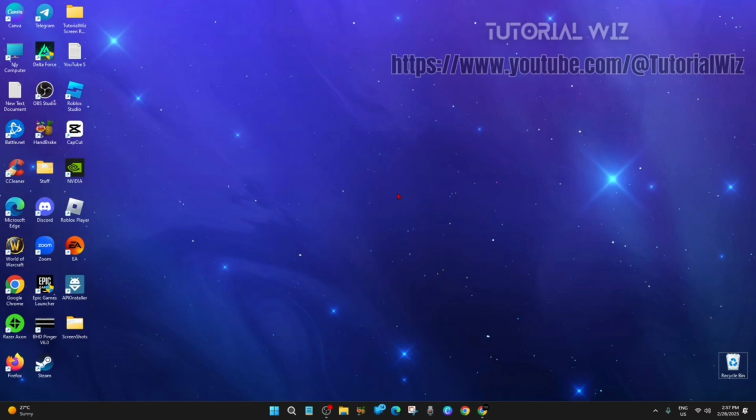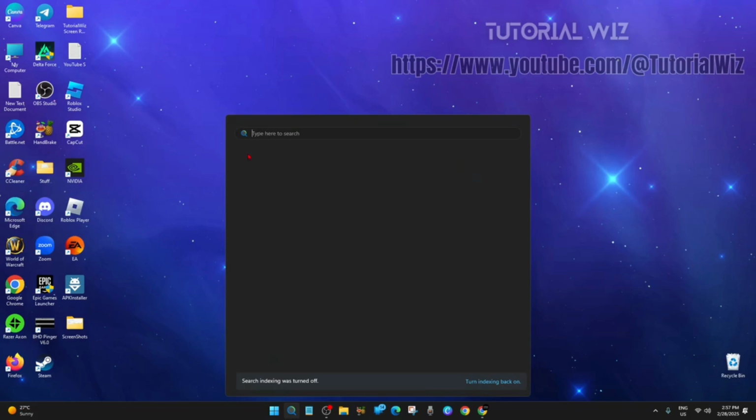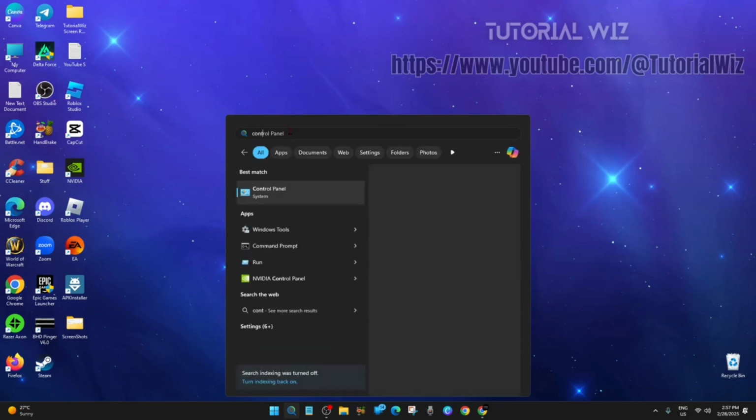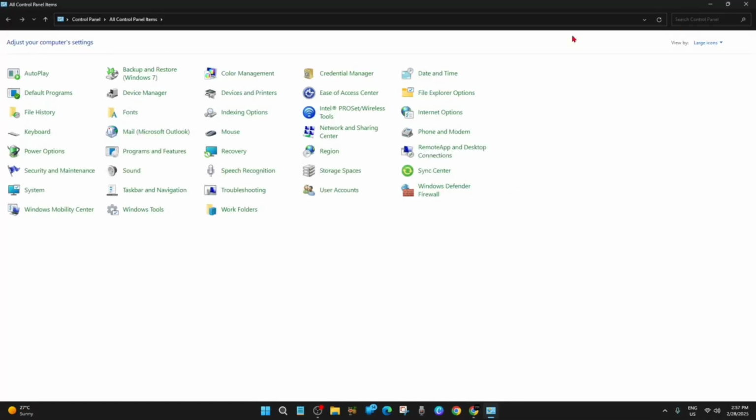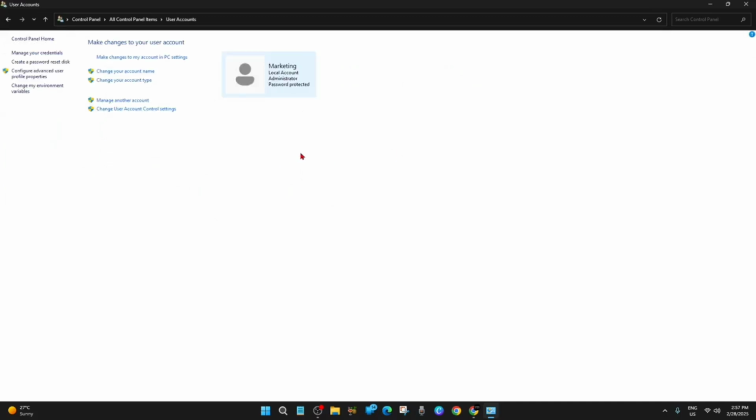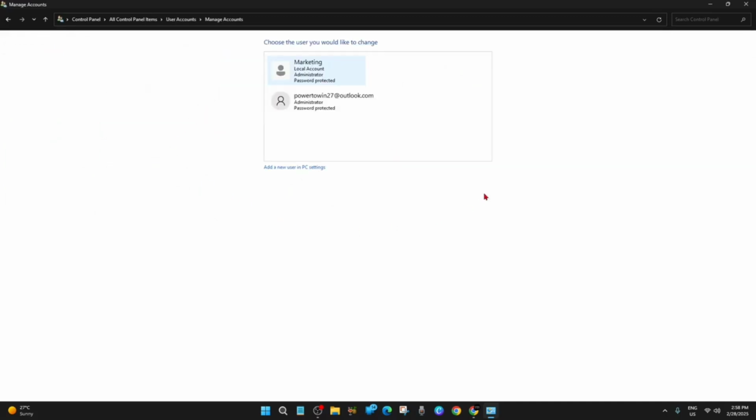Alright, so what we need to do is head on over to search and then type in control panel. And then once you're inside here, you want to go ahead and make sure it's viewed by large icons just to make it easier to work around. Then from here, we need to find user accounts. So here it is here, click into it. Then from here, we want to click onto where it says manage another account.